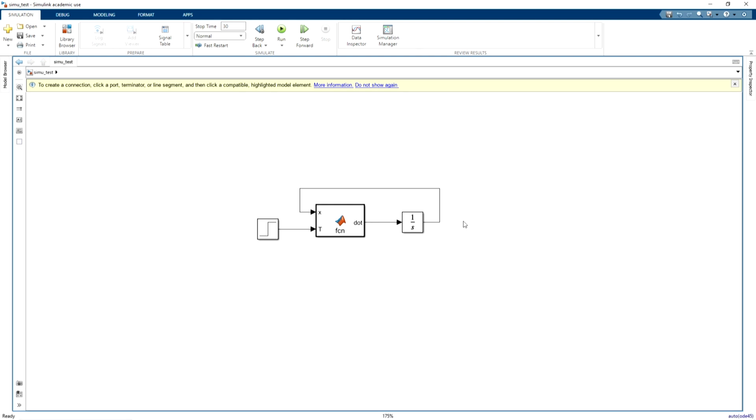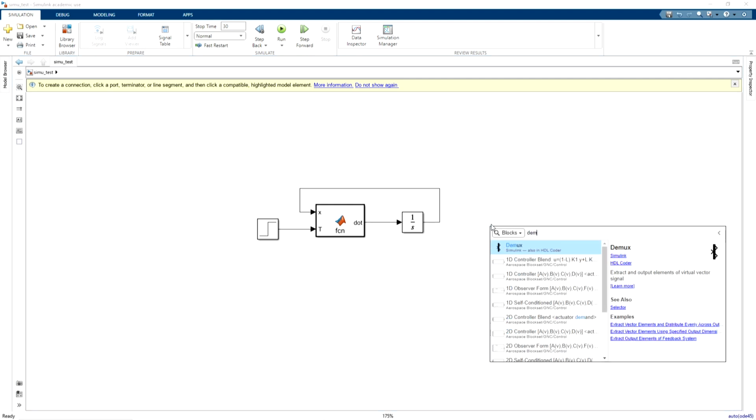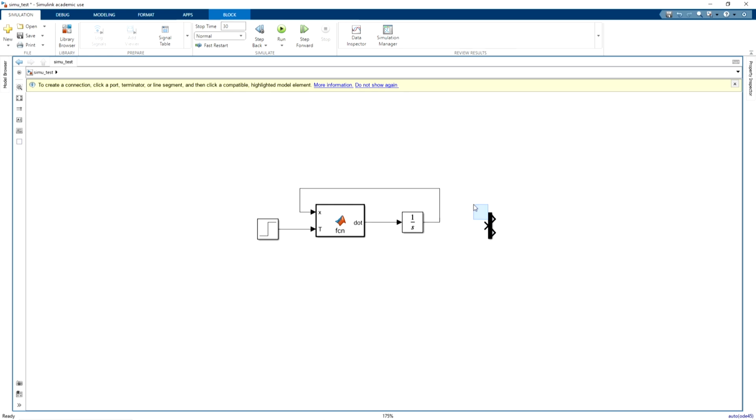Now to plot these responses, this x here is a vector. We need to see the plots for position and velocity, so we will demux it. It will demux into 2 vectors. I am right clicking and dragging just to create a branch.